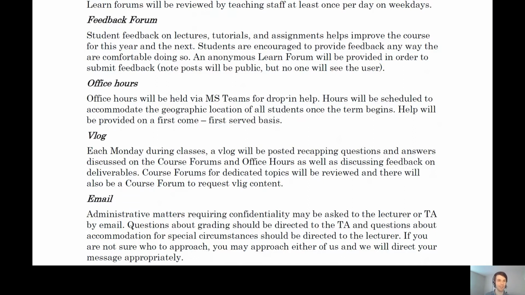Second thing about communication here is office hours. So we'll schedule live sessions each week to be able to talk to you on MS Teams for drop-in help. And in your introduction post, please just fill in that schedule with your time zone so we can do that in a way that lets everyone participate equally.